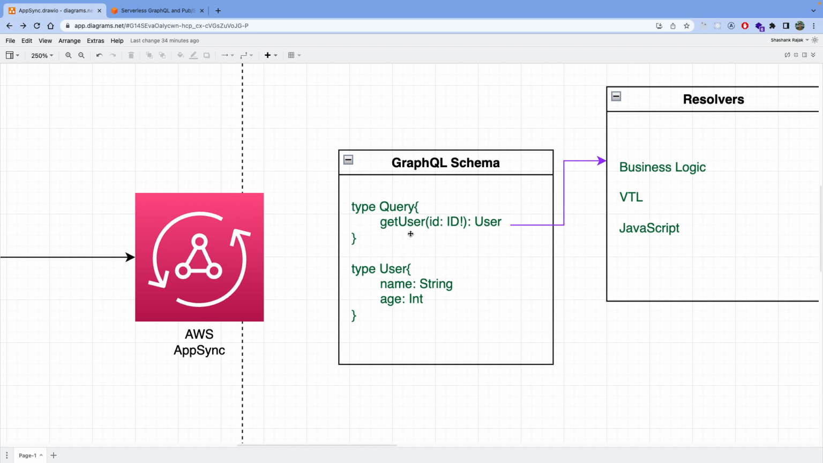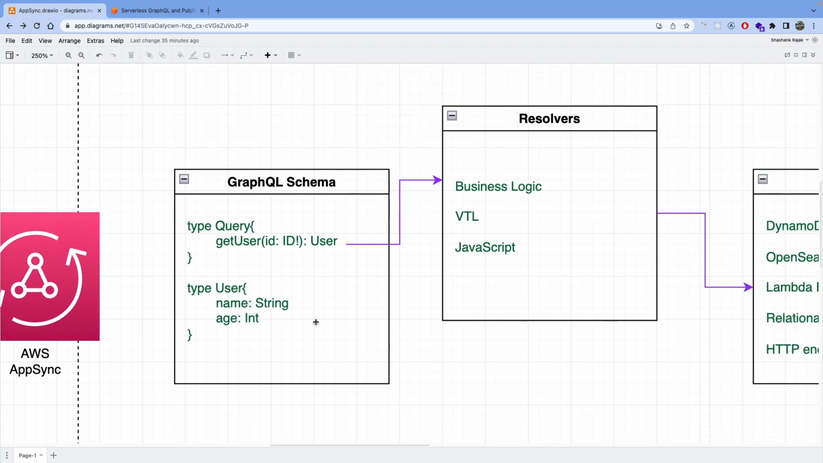When we run this query, the front end runs this query get user and passes the ID. The front end expects that a user object will come, which will have the name and age of that user. Now in AppSync, how do we make this query happen? How do we get this data for the user? So we have defined our schema.